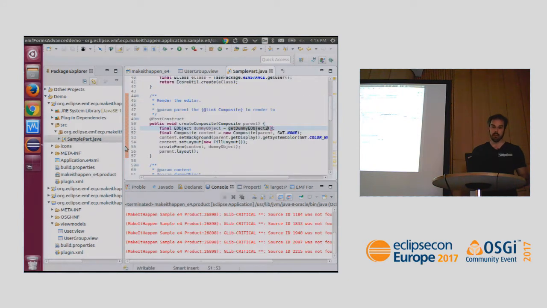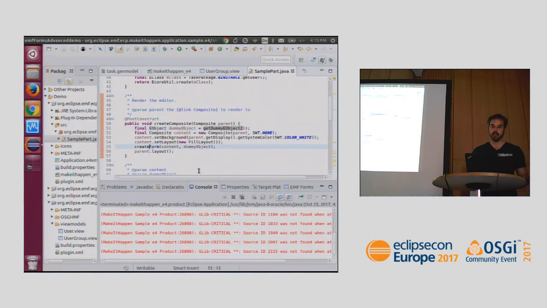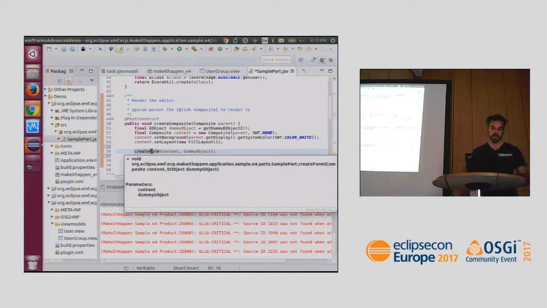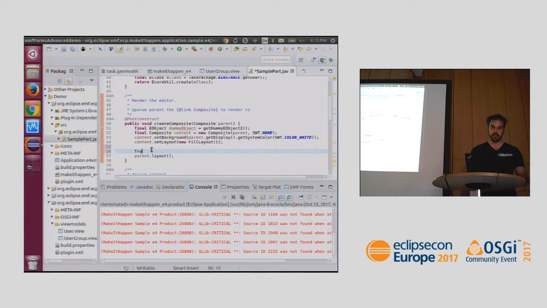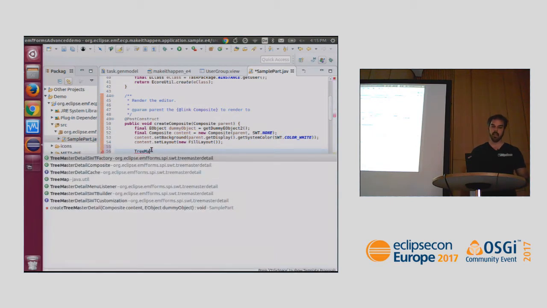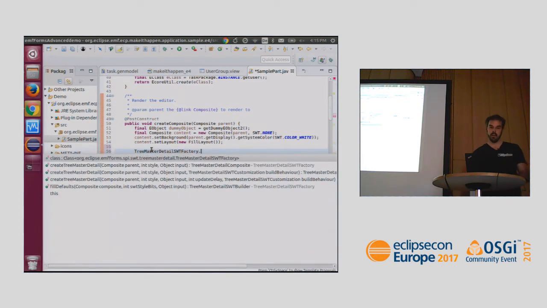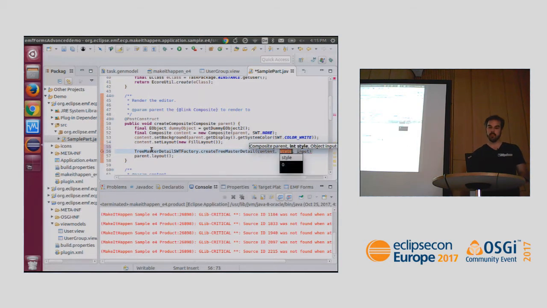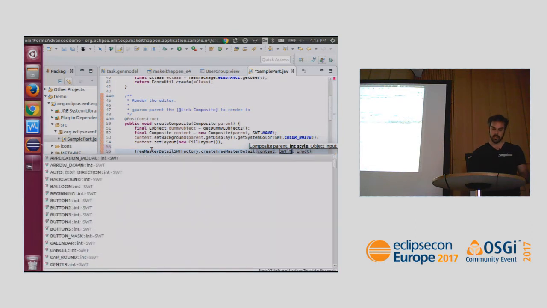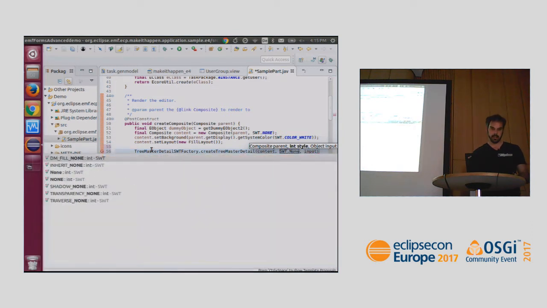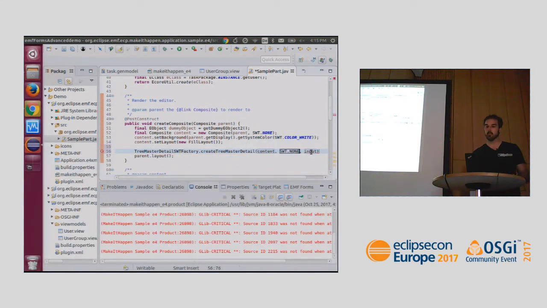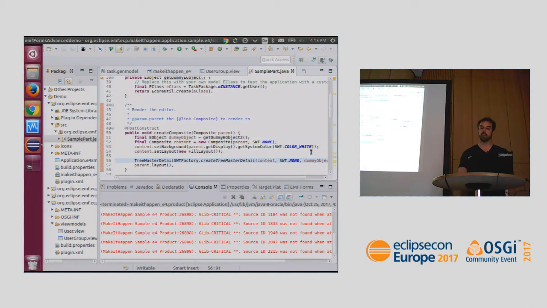So in my example application, currently I embed a form, which can be seen here. So that's the method currently creating the UI. And what I actually do instead now, I call the API of EMF Forms. It provides a tree master detail factory. And with this factory, I can produce a ready to be used tree master detail view, as you will see in a second. I have to pass the parent composite as a parameter and the object that I want to render. So let's restart the application.